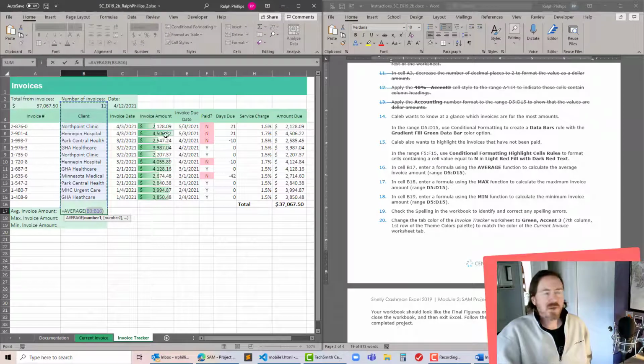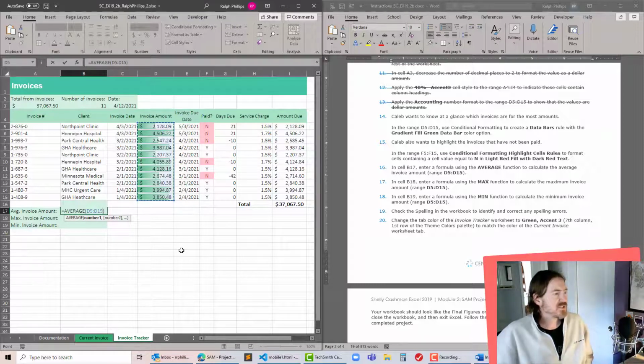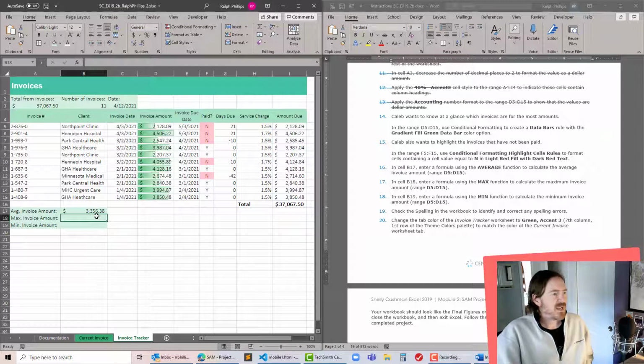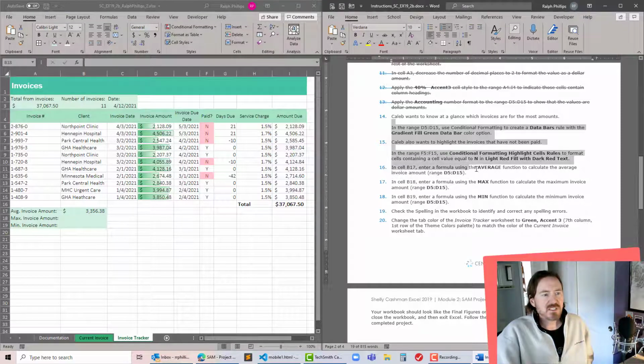Now it's not averaging the right thing, so I'll just use my mouse here, and I'm going to select D5 through D15. Is that the right one? Yep. And it looks pretty good. I'll press enter to accept. There's my average. Cool. So that takes care of steps 14, 15, and 16. Strike them out.